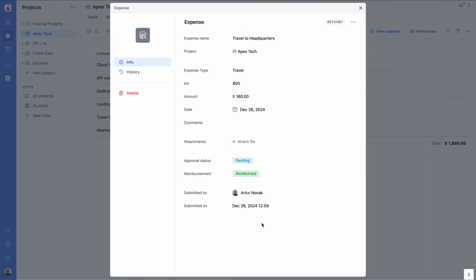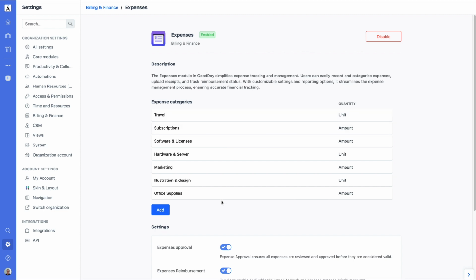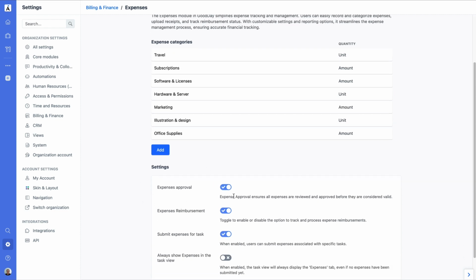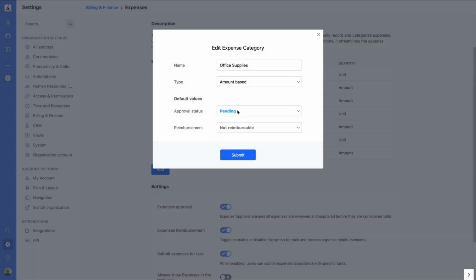The Expenses Approval feature enables you to establish a workflow for approving or rejecting expenses before they are finalized. First, ensure that approval is enabled in the module settings. Next, review your expense types and set the default approval status. For example, you might set travel expenses to approval pending, while office supplies expenses could be approved by default.